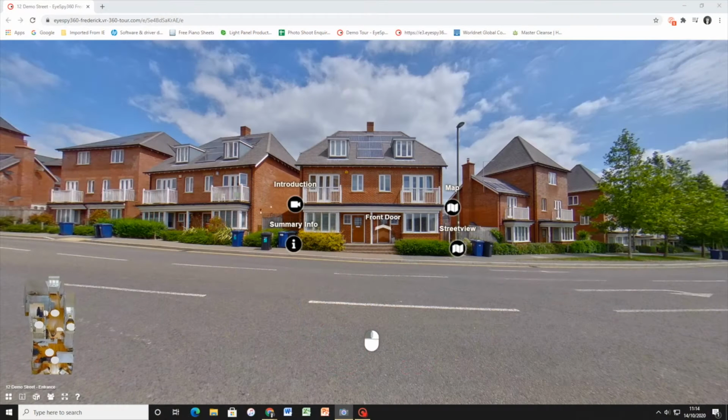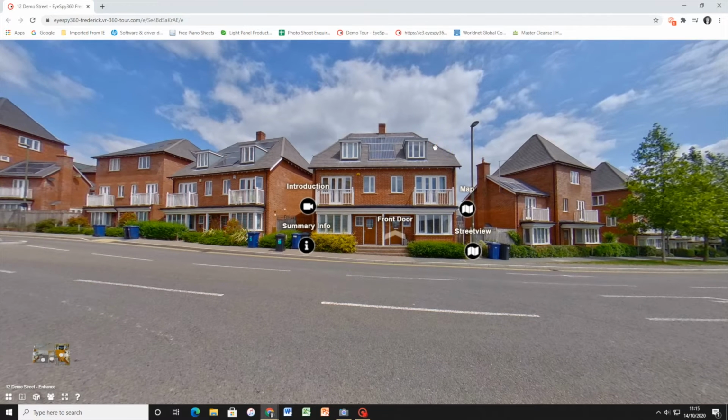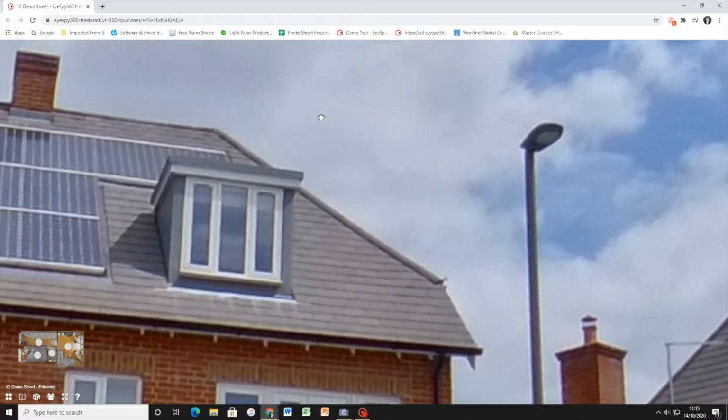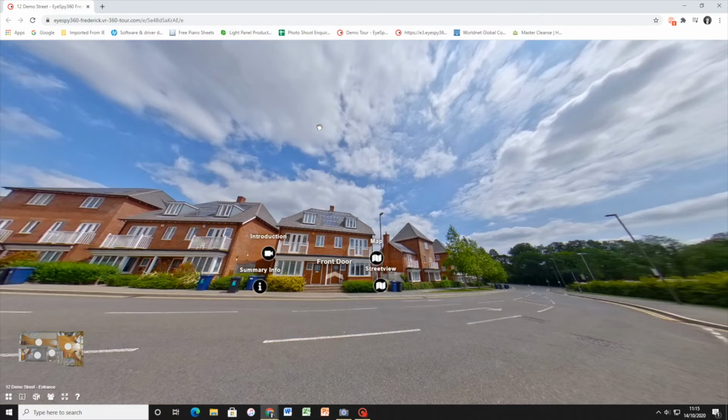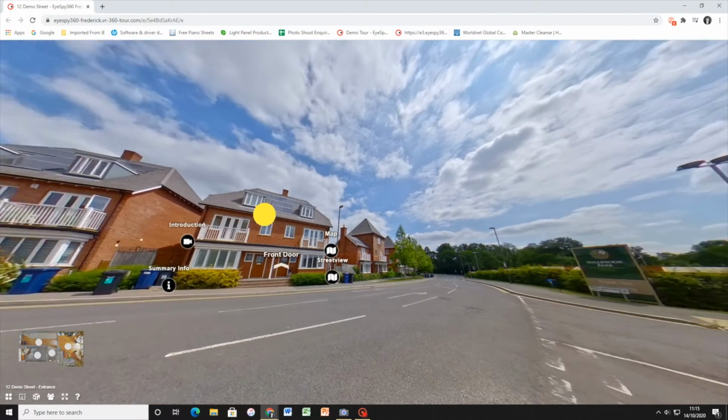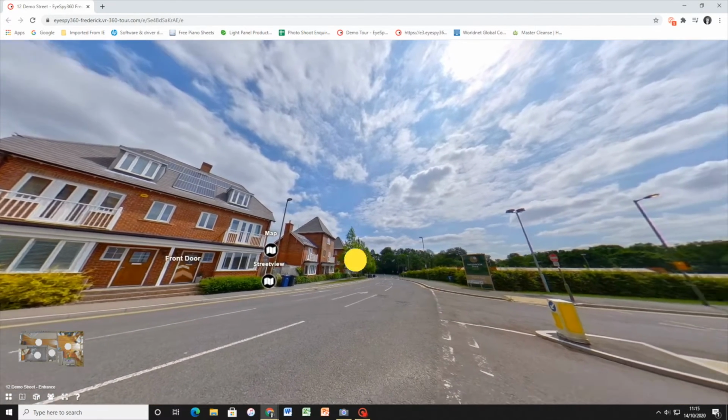Now, I believe my screen share is up and running. So as you can see here, we are now inside a virtual tour. So this is the outside of a property. And as you can see, I'm just going to look around. It is a 360 image, so we're able to look around and see all different parts of that space.